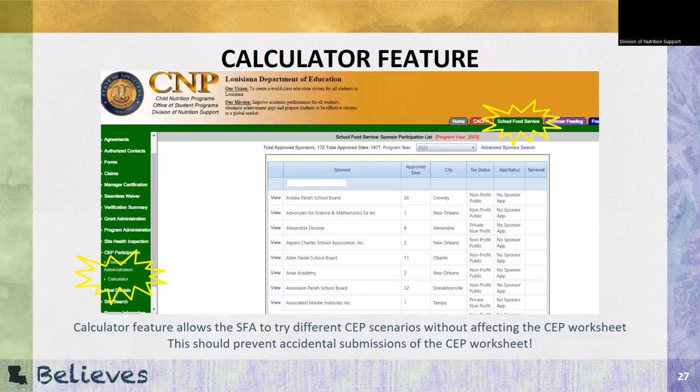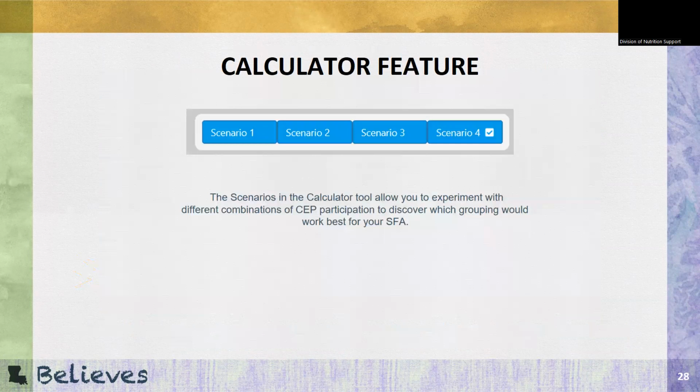The calculator tool allows the SFA to try different CEP scenarios without affecting the CEP worksheet. This should prevent accidental submissions of the CEP worksheet. The calculator tool provides the option to create up to 4 different scenarios to experiment with different combinations of CEP participation to discover which grouping would work best for your SFA.